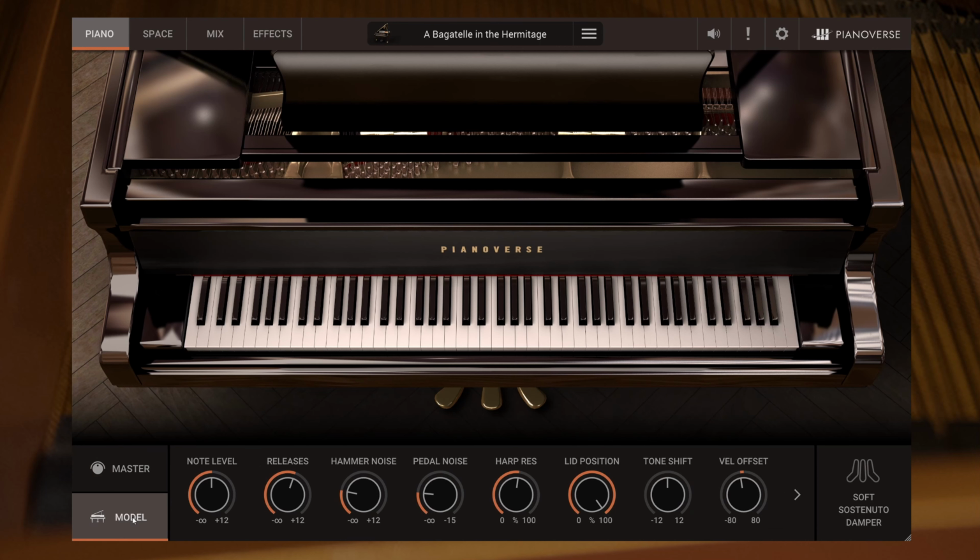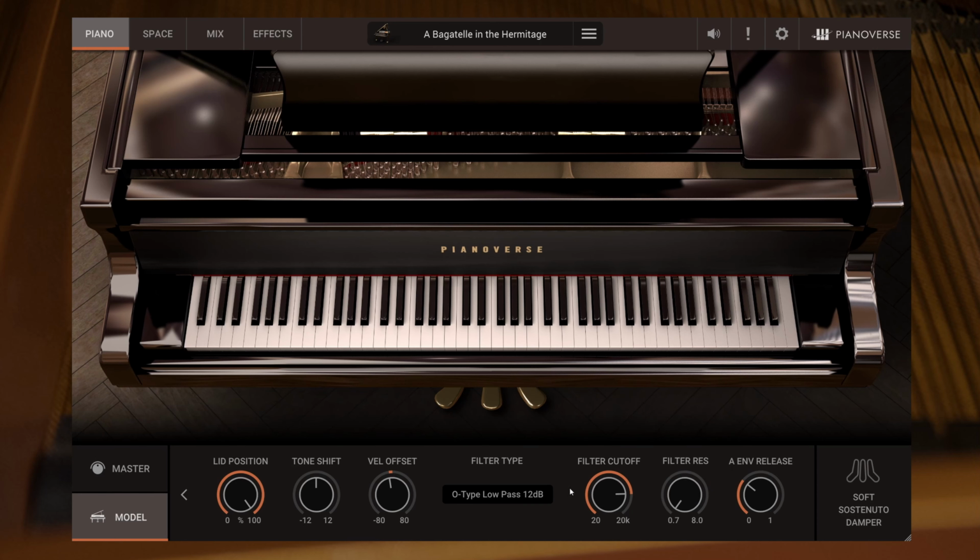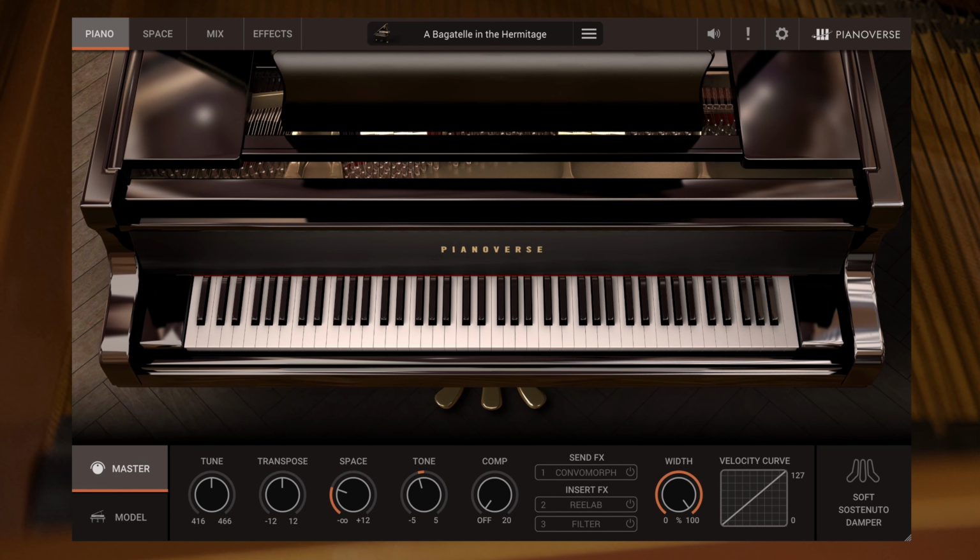Below that we have model-specific parameters. Here we have functions such as hammer noise, pedal noise, and the lid position, for example, and also the filter type and the cutoff to the far right. Given that it's modeled after a Yamaha CF3, or indeed any Yamaha, it does have quite a bright tone.